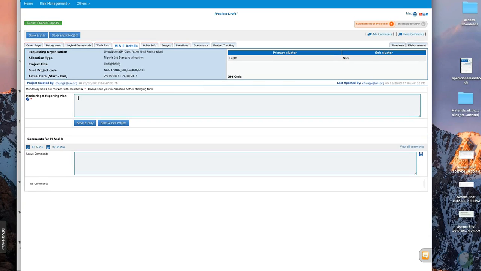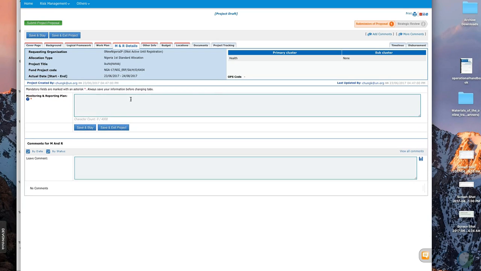Okay. The monitoring details, reporting plan. Hover your mouse and you'll find the description. Write your contents. There is a character count there, so it's limited to 4,000 characters. So be precise. Then fill it out. Save and Stay.